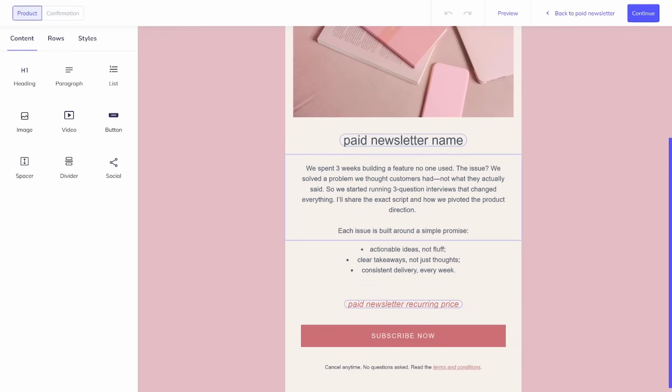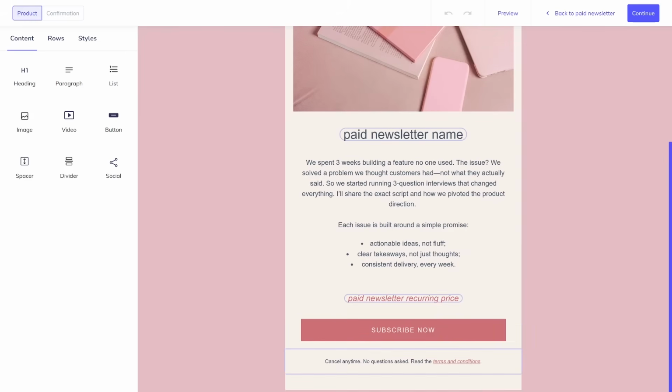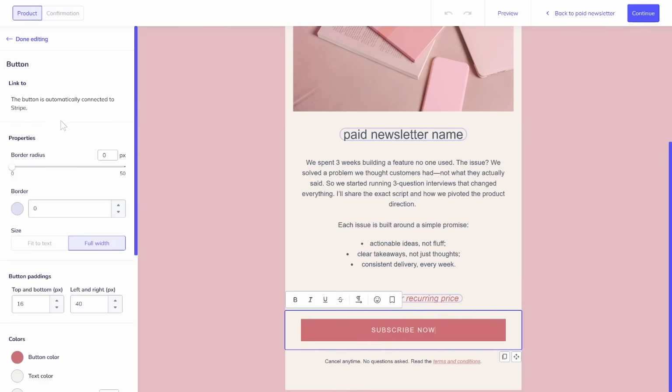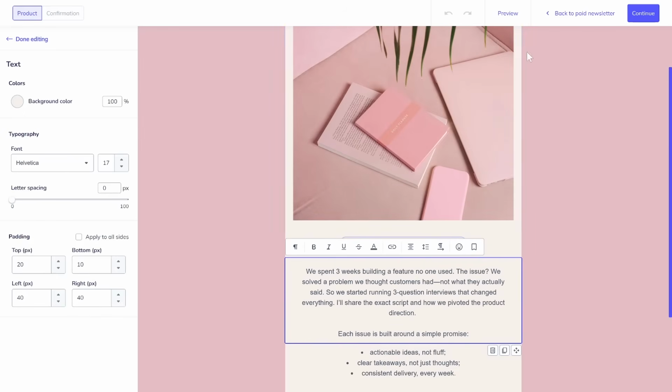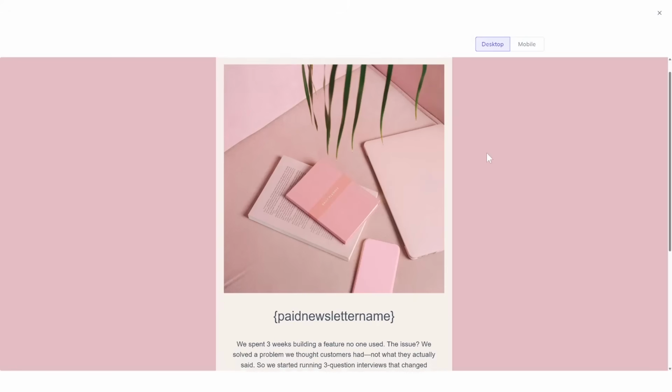On the product page, there are a few helpful merge fields that can be used: the paid newsletter name, subscription price, terms link, and a button. The button is automatically connected to Stripe payments and can't be deleted. Learn how our merge fields and custom fields work here. You can check your design progress at any time by clicking the Preview button.